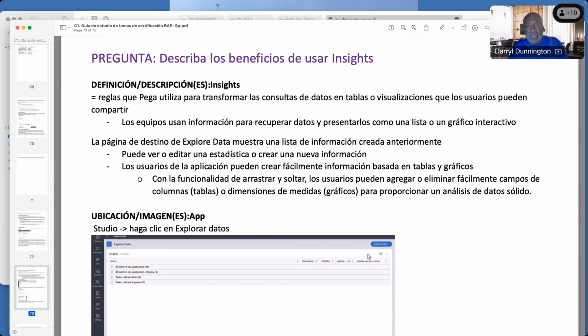And you have the ability to share with your team. Users can share, right? So you have these team insights that will allow you to retrieve the data and present that data in an interactive chart. That's the benefit. The benefit of an insight is the ability to retrieve data and transform data queries into tables or visualizations so that you can present that data as a list or an interactive chart. That is the sole purpose.